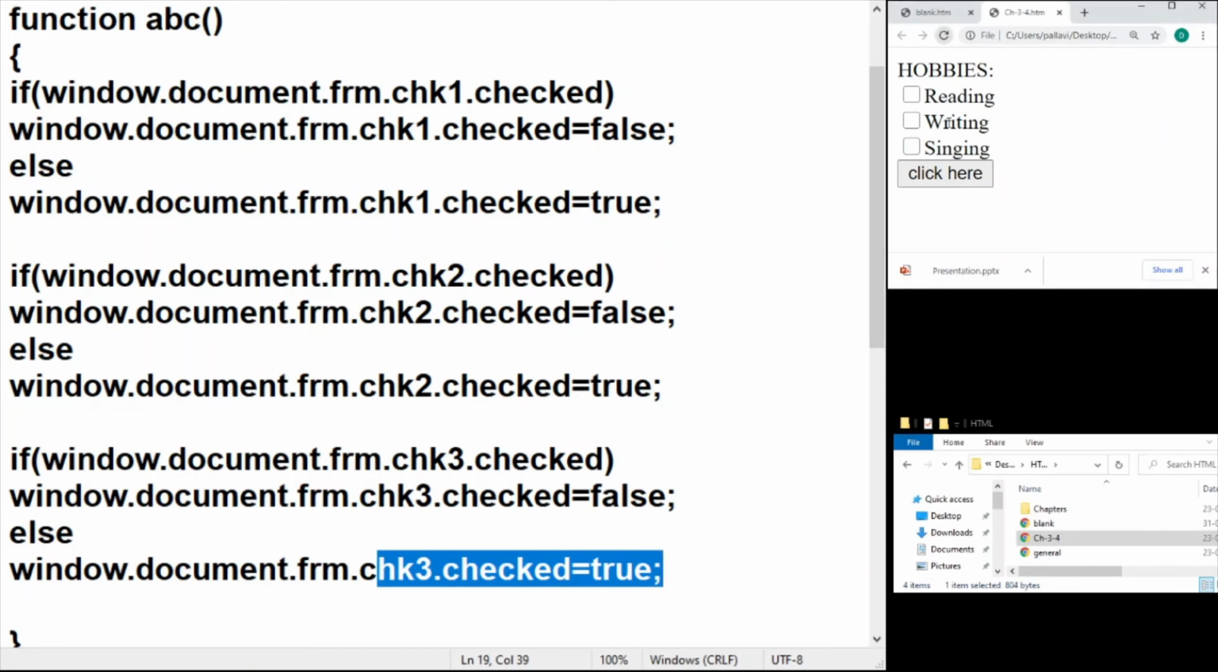Let us see how it works here. I'm going to select the reading and the singing option, and let's see how it works. When I click the button, it is going to uncheck the reading option, uncheck the singing option, and check the writing option.